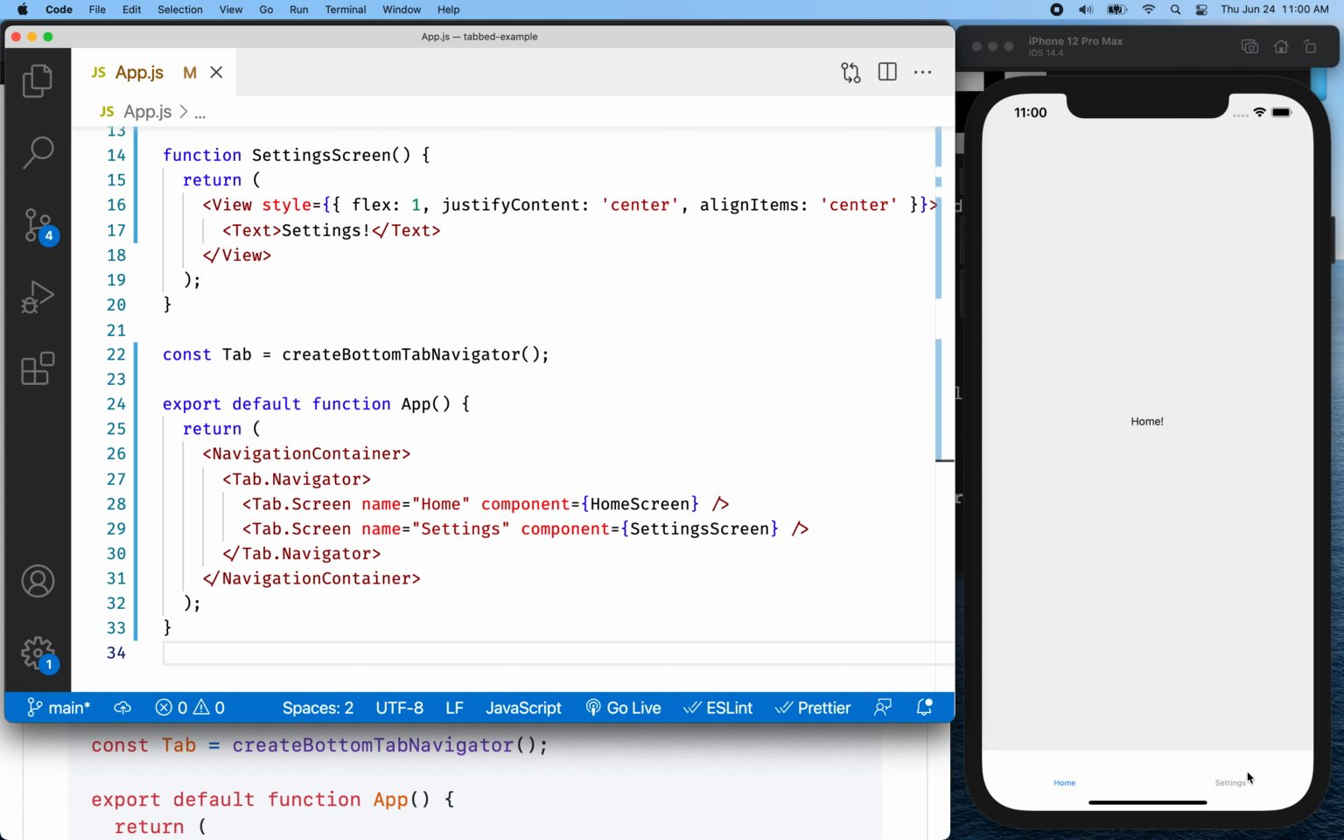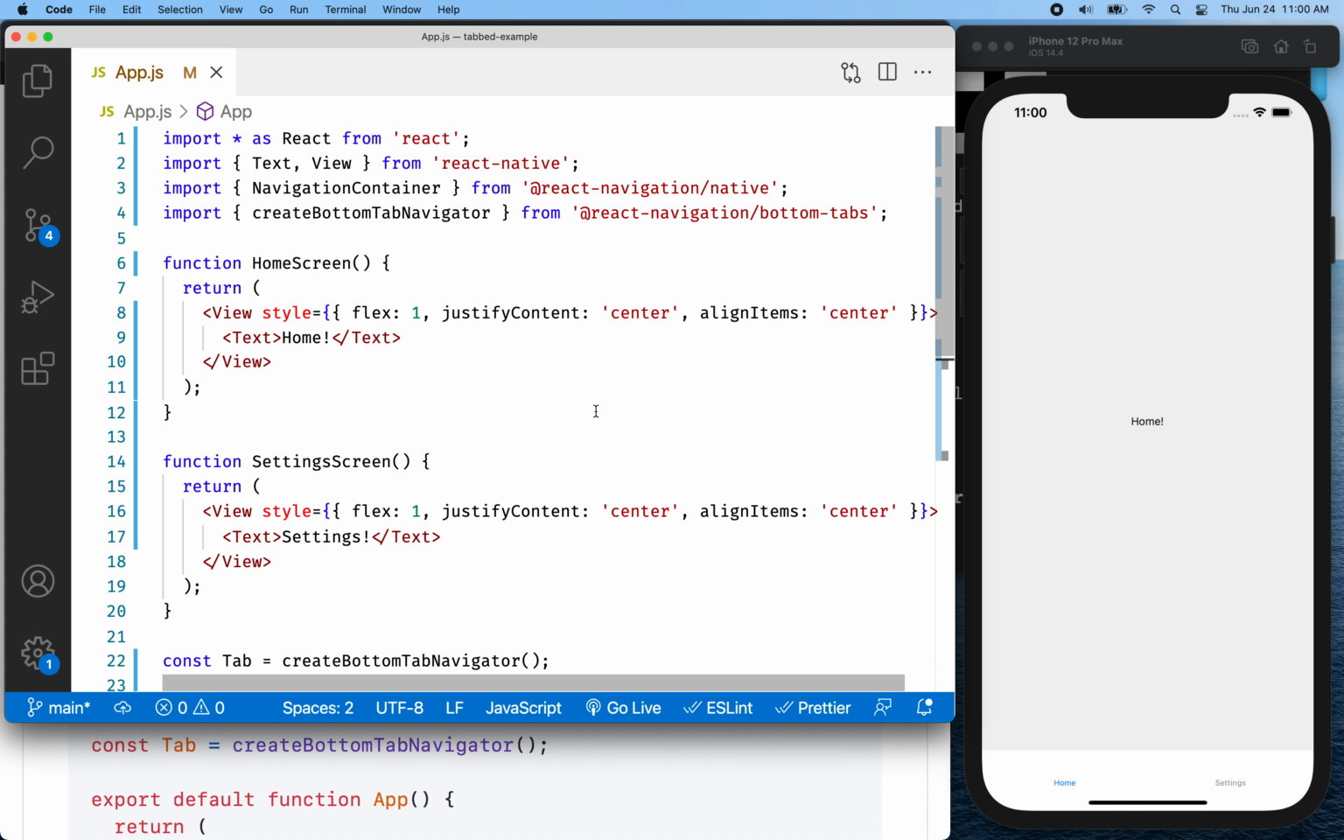So there should be a tab bar at the bottom with two tabs, home and settings. It's hard to read the text here. It's pretty small on the screen, but this one says home, that one says settings. And then there's two screens. So one screen says settings and the other screen says home in the middle. And if I look at the code here, we can walk through it.